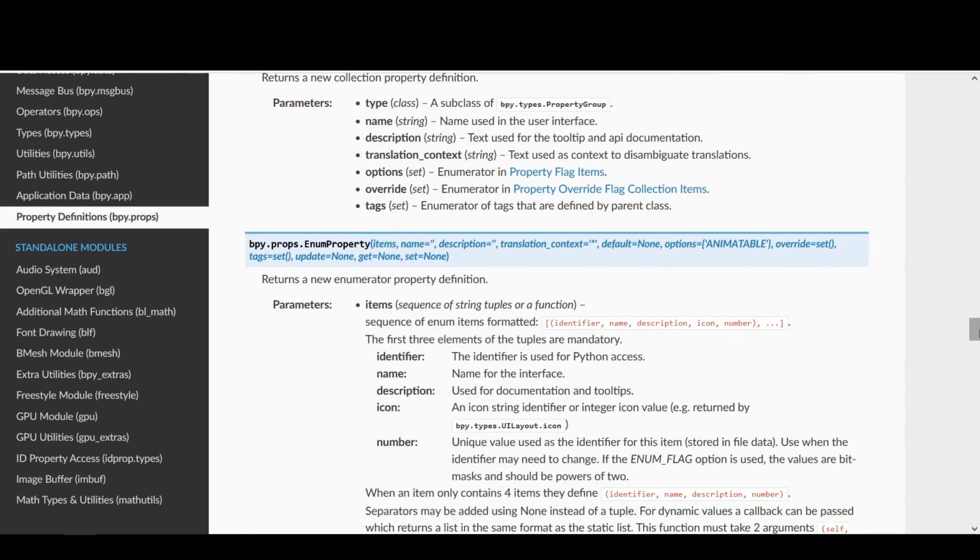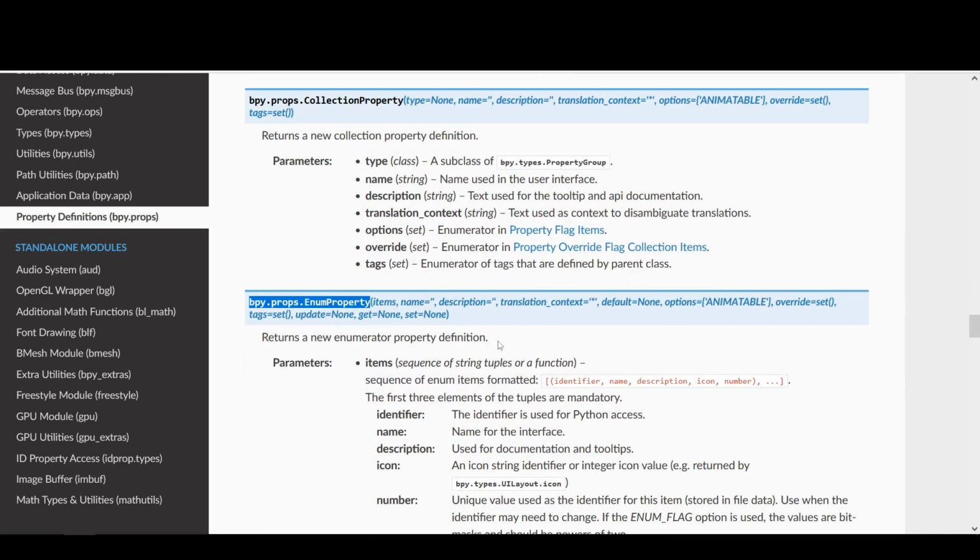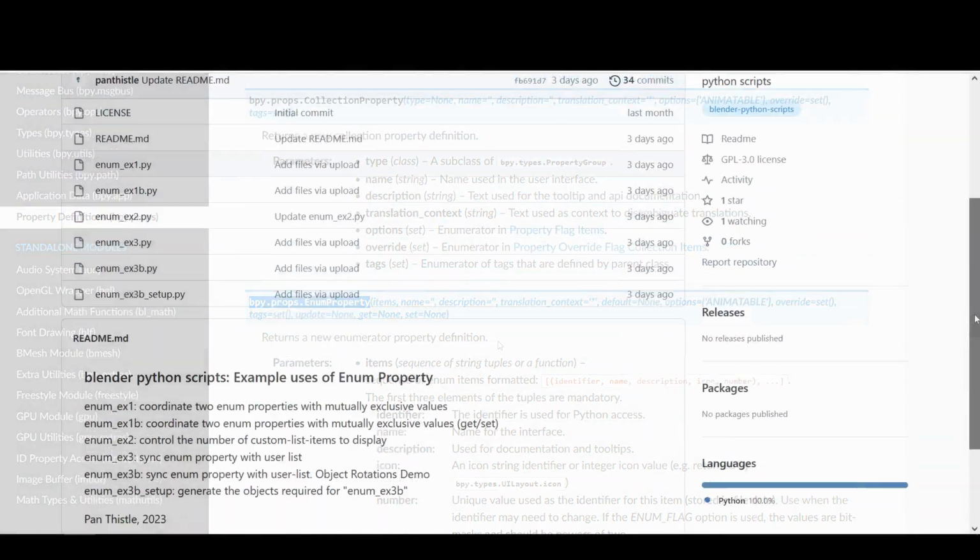The Python modules for this demo can be downloaded from my GitHub channel. The link is in the video description below.